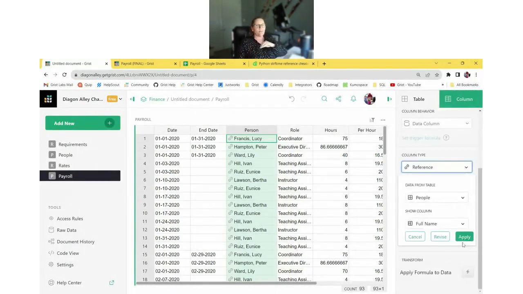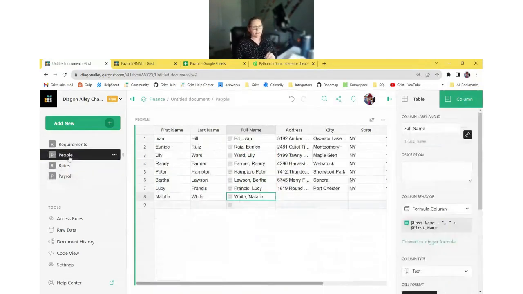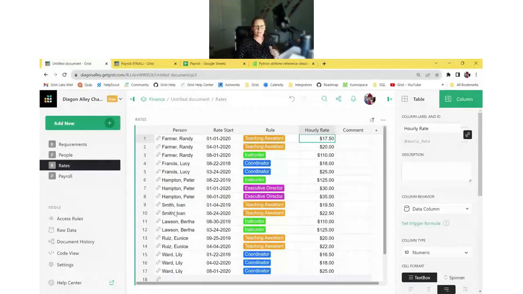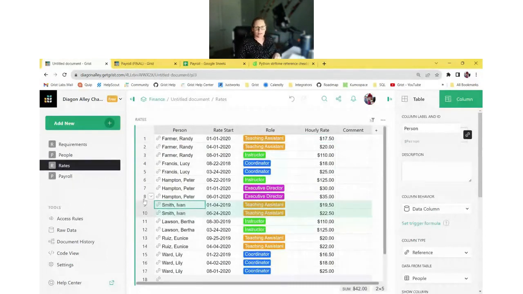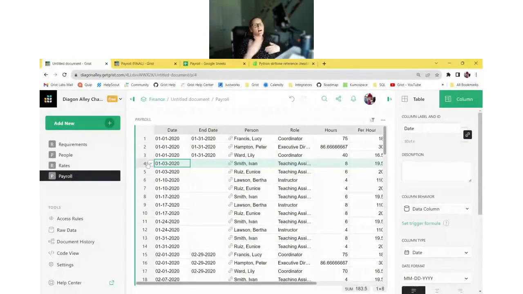Now, since our payroll data and our rates data is all linked to specific people, we have a single source of information for these different people. Like, let's say I wanted to change Ivan's last name. I can come to the people table, update his last name to Smith, and we can see here in the rates table, it's been updated. In the payroll table, it's been updated. And so it just makes it a lot easier if you have updates to name, updates to whatever. Maybe there was a spelling error. You just have to update it in a single place, and it's going to update everywhere else because all of your data is linked.